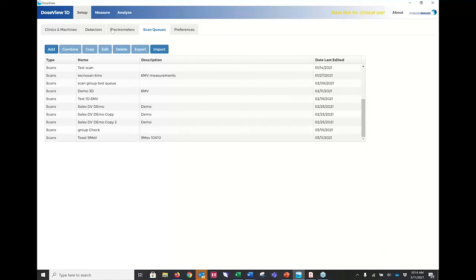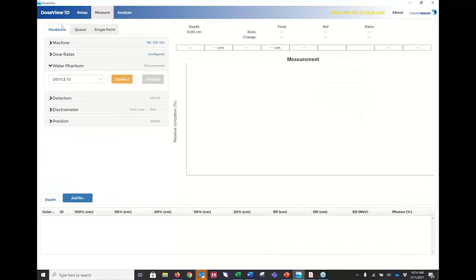So I can move over to my measure tab, and here's where I set up my hardware. The nice thing we have here is we always have demo mode. Since you're typically only using this maybe monthly to do your monthly checks, you can jump into the software, play around with it, and refamiliarize yourself with it if need be. So it gives you that functionality, or you can connect to the device 1D, which is your actual hardware. In this case, I'm going to do my Max 4000. I need to connect that electrometer, and then I can initialize the water phantom.